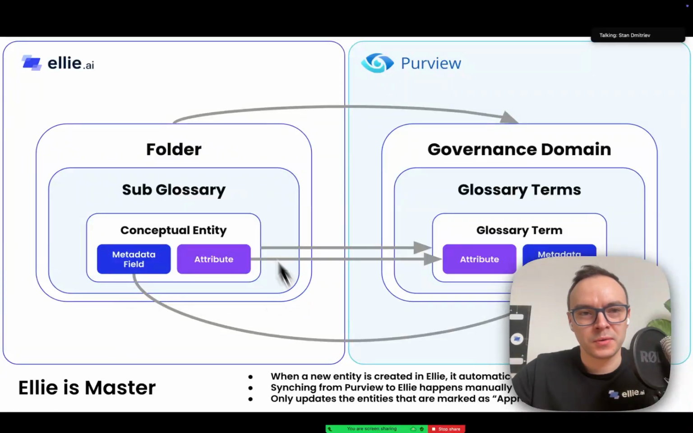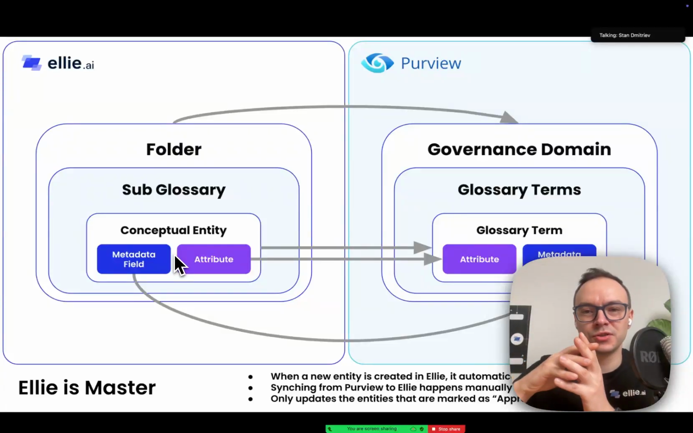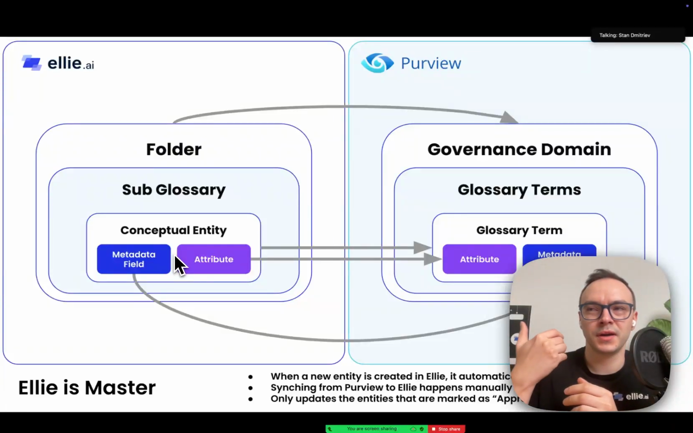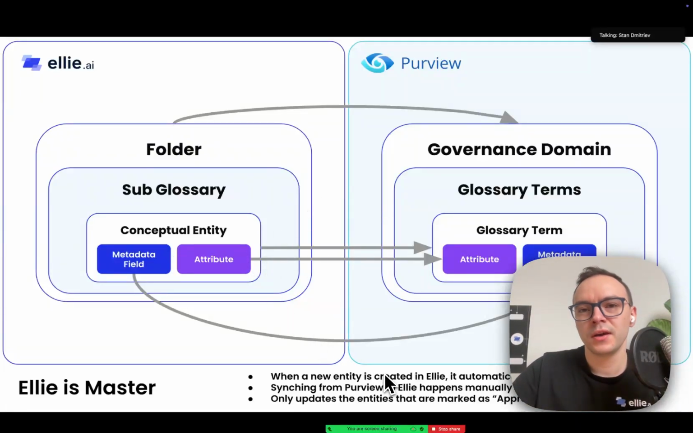For example, in this diagram, we have Ellie as master. That means that all the entities that exist, and the glossary in Ellie, all the information there will always be the single source of truth. So in an integration like this, whenever you add a new entity in Ellie or make changes to an entity that exists in Ellie, it will automatically be brought also to Purview, and everything in Purview will be exactly the same as in Ellie.